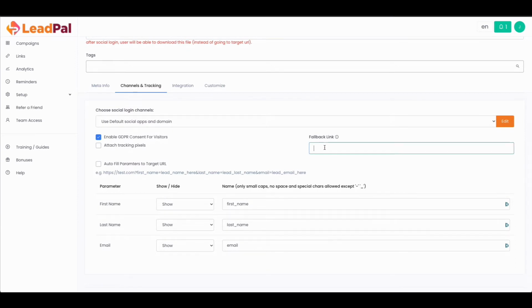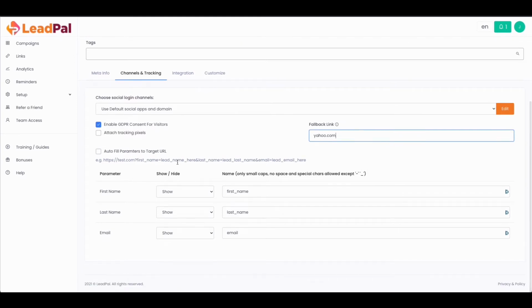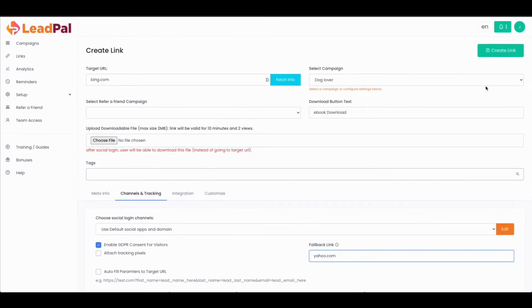And then here's a fallback link. If they decided not to opt in, you can use this link here for them to go straight to the offer or a different type of offer you're setting up, okay? And then again, you put that information here if you want to do the name, the last name, and the email, okay?